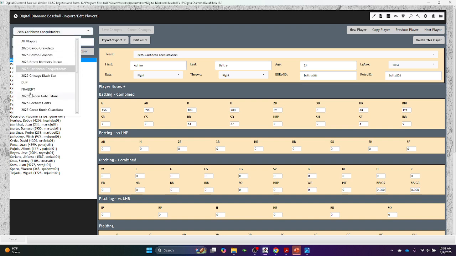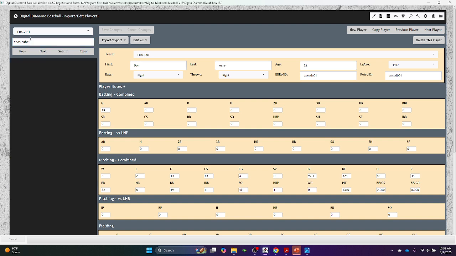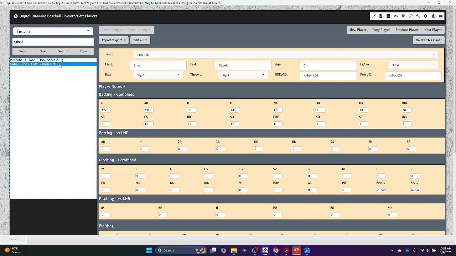So back under free agent. This is after the library has been installed, right? So all the players that are available here. In this case, let's just say Enos Cabell. I don't think he's on the team. So if I do that, let me just do this. So there it is.